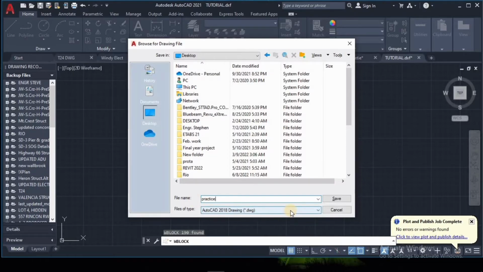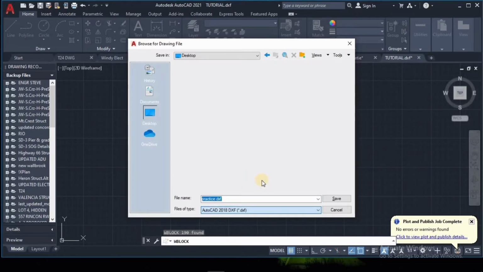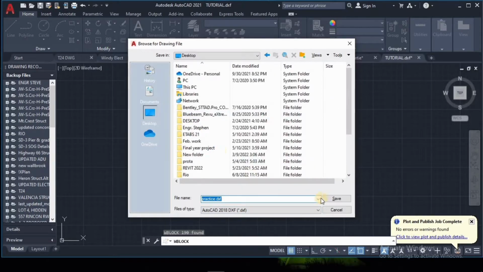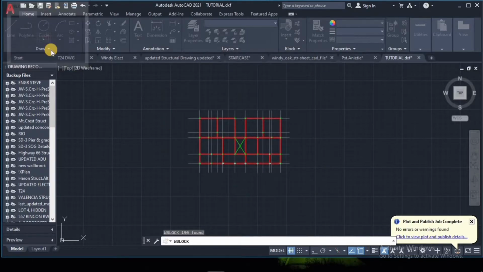Okay, I will change the file format from DWG to DXF. You can import when the file is still under the DWG file type, but you can also import when it is DXF. So you must ensure that you save the file as a DXF file. So I'm going to choose this, save it under my desktop, and then click on save and then okay. So that has been done.